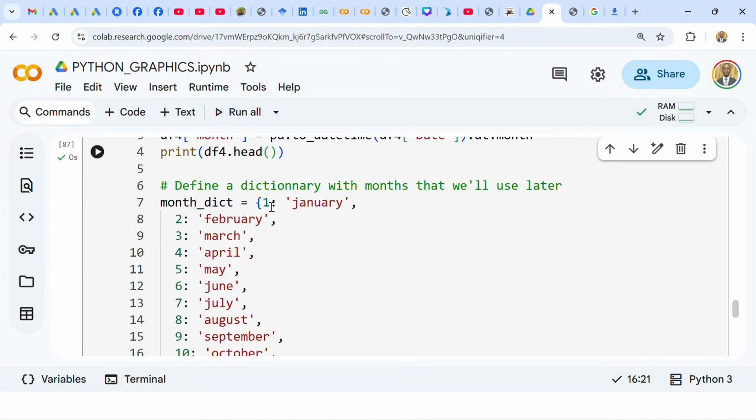So the one which appears first is a key. After the colon, the one which appears next is a value. So 1, the value is January. 2, because it doesn't matter in the dictionary. It doesn't mean that a value should be a number, or that a key should be. But what appears first is a key, and what appears after the colon is a value. So we call it a key value pair. It's not value key pair, but key value pair.